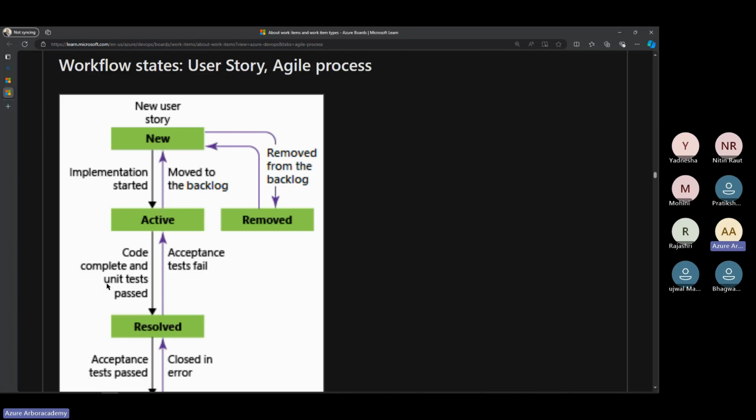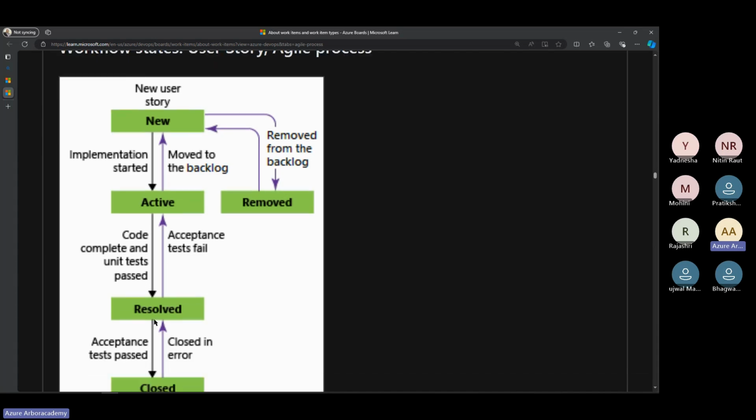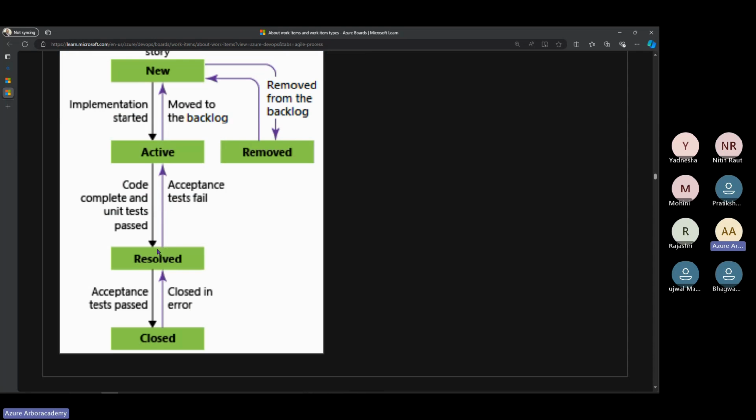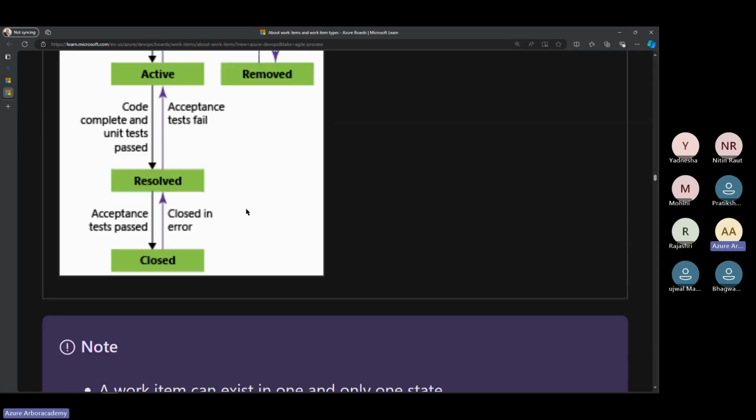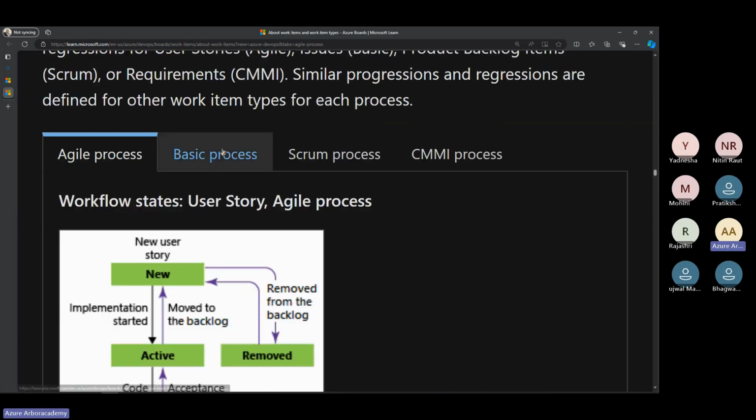When the code completes and unit tests pass, meaning they have done the testing from their end, they will mark it resolved. And once accepted, when your acceptance test is passed, it is closed. Okay, and removed from the backlog item. So once it is removed, it can be removed from the backlog item. So basically you can call it deleted. Okay, and next, basic we have done.